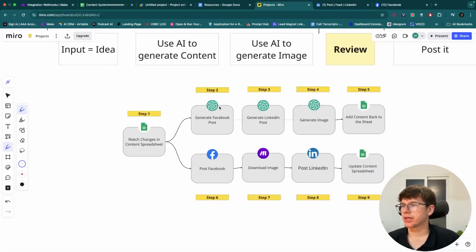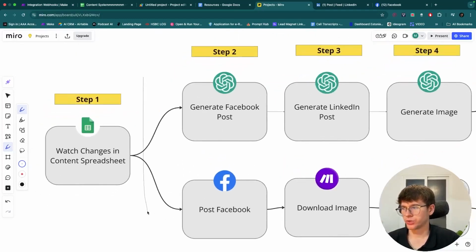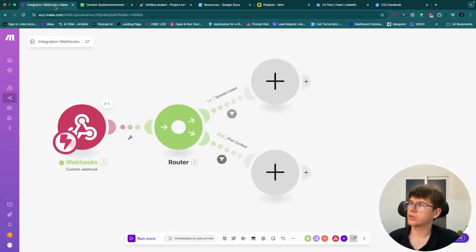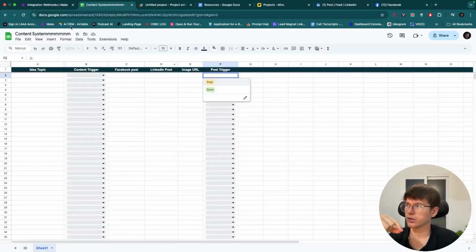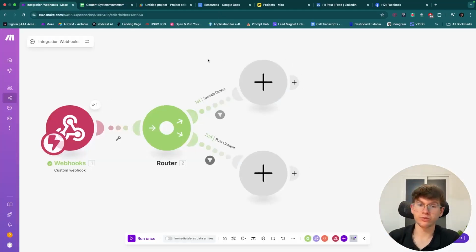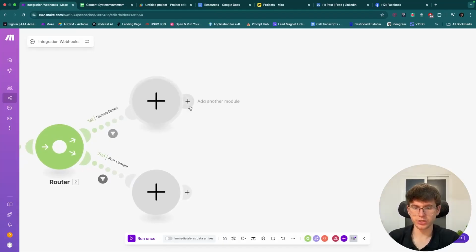If I go to Miro, I can see that this was the router in this case, and the next step is generate Facebook post. So we know that when anything changes, it sends the data. When we press this button, it only sends it one way. Press this button and it sends it the other way. It's great. Now we can actually do the first automation. This right here will be the first automation and this right here will be the second automation.